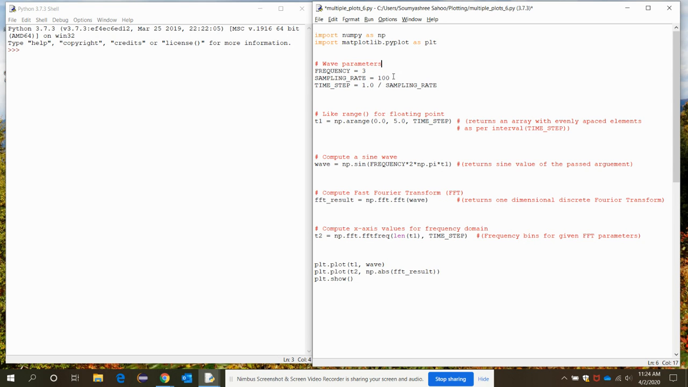However, the plot does not convey much useful information because our axis will be automatically scaled to fit the larger FFT result values, making the sine wave in blue difficult to see. Before going to that, let's see what variables we are going to use. Frequency is 3, the sampling rate of the wave is 100, and the time step, which is your interval, is determined by 1.0 divided by the sampling rate, that is 100. These are the three parameters we are going to use as the plotting variables in two plots through one picture or one figure.